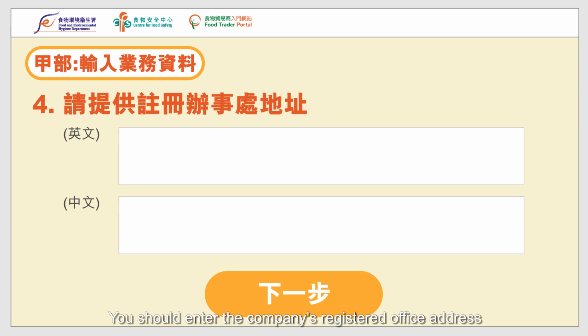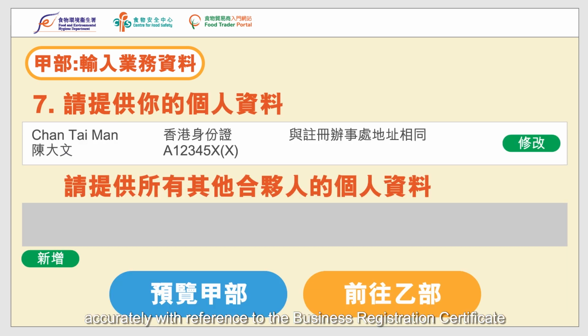You should enter the company's registered office address accurately with reference to the business registration certificate. You are reminded that you have to input the personal information of all the partners one by one if the business is a partnership. After entering the business information in Part A, you may preview the whole part. If there is no problem, please proceed to Part B and input the information about the APs and NPs.